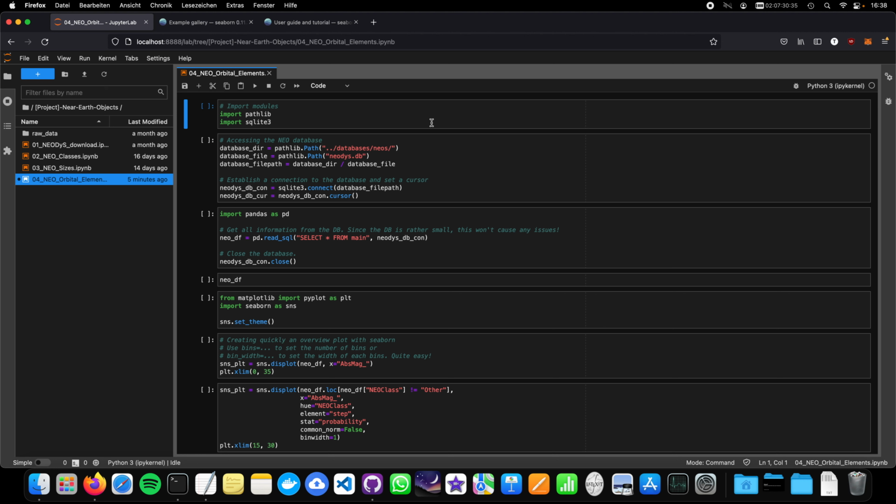Today we will talk a little bit about orbital elements of our near-Earth object population that we currently know. So a few thousands of NEOs. I think it was around like 30,000 or so.